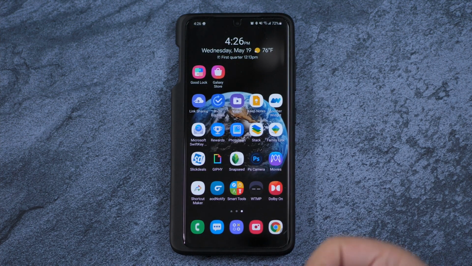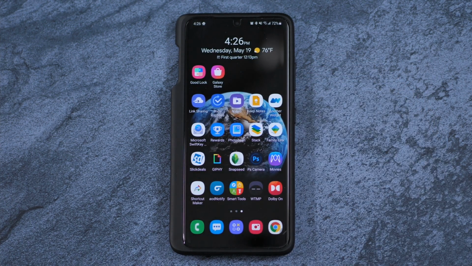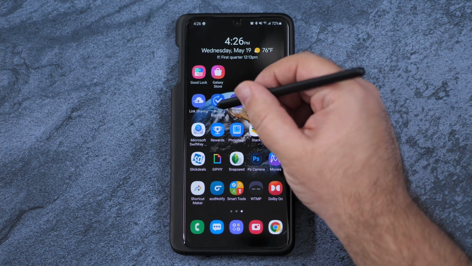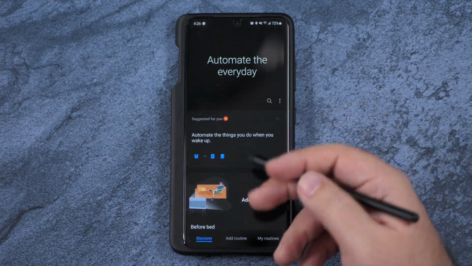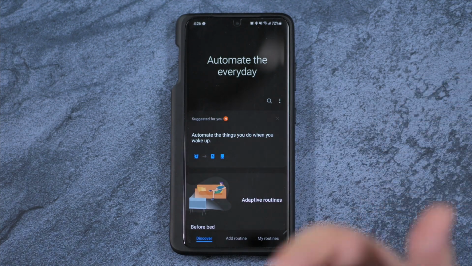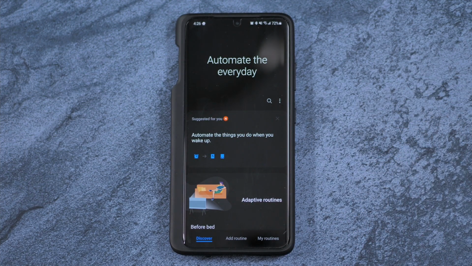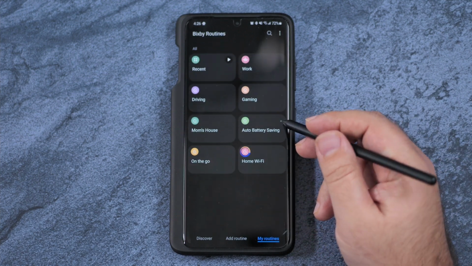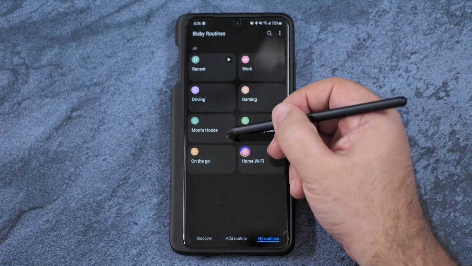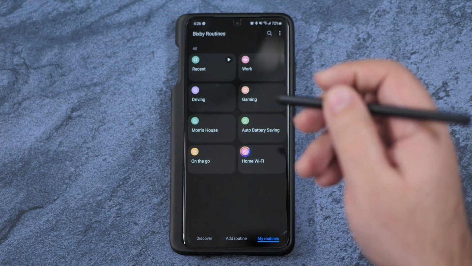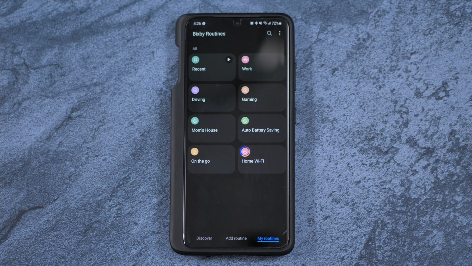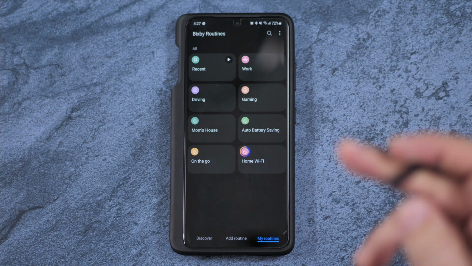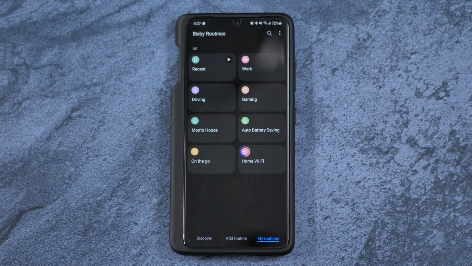Now the next app is Bixby Routines. This is built into your settings, but it's such a great feature. So for Bixby Routines, you basically create automations that you always want to have, so you're all set to make your phone work better for you when you need it. So some of my routines, for instance, are things like at work, at my mom's house, and at my home, Wi-Fi is automatically turned on when my GPS realizes that I'm entering those locations.